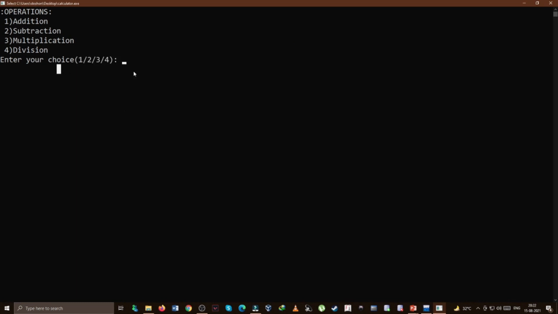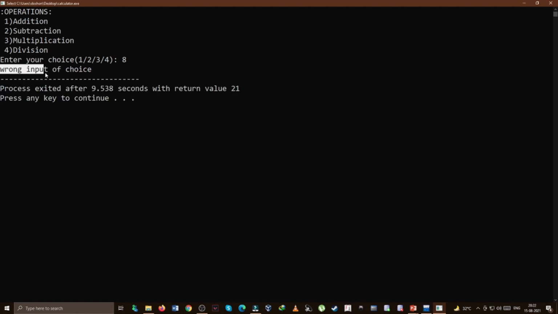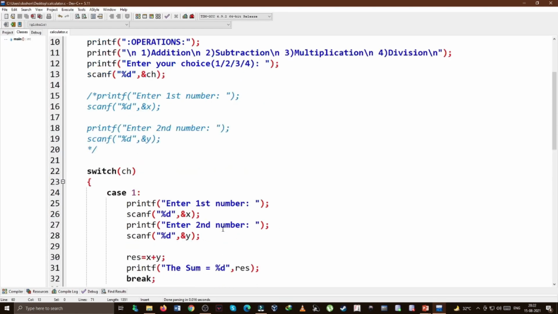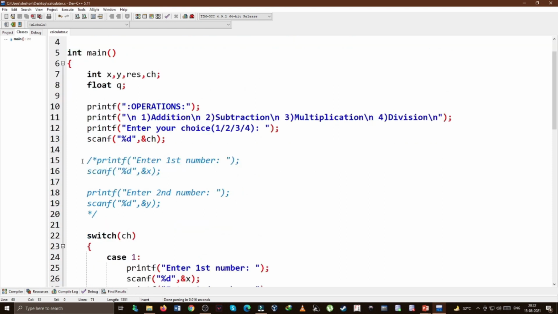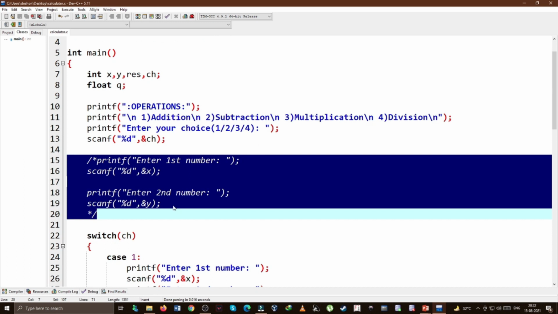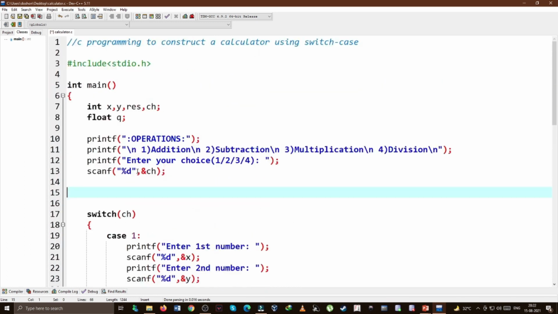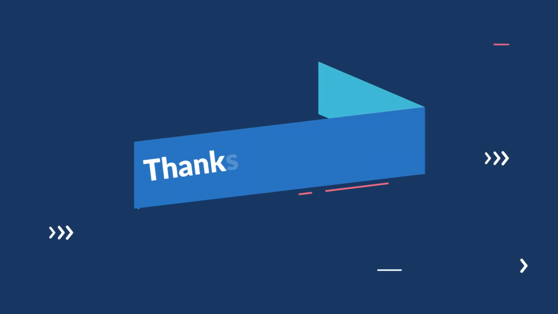So now let's run the program and see what happens if we give 8. See, the wrong input of choice. So this is all about our calculator program using switch case. I hope you guys understand the logic behind it, the syntax of switch case. So thank you for watching.